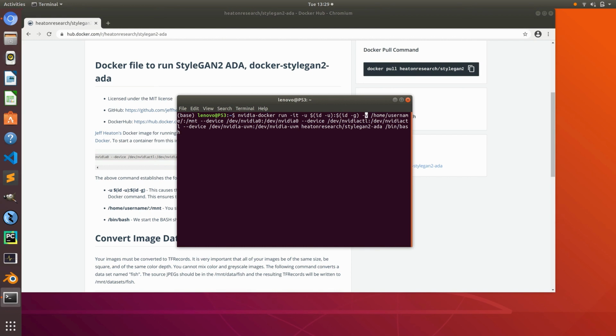I'm mapping one volume here. So instead of username, I'm going to put in my username, and my username is Lenovo because I am on their P53 laptop that they provided for me. The big computer, the P920 ThinkStation, is busy training another GAN, so we're using this one. It looks exactly the same, except this is one GPU as opposed to the other one is two, but I'll show you exactly how that's set up. Then I map in my GPU, and then this is the name of the Docker image, Heaton Research StyleGAN2 ADA, and I'm going to run a bash terminal, so /bin/bash. We run that, and this comes up.